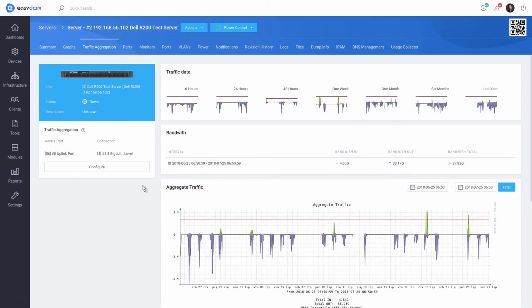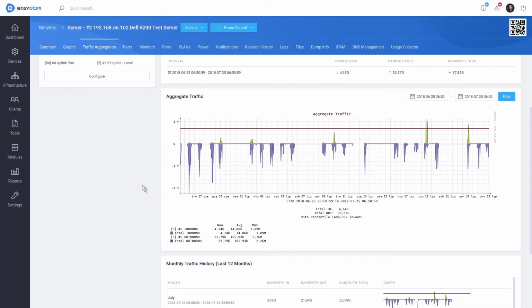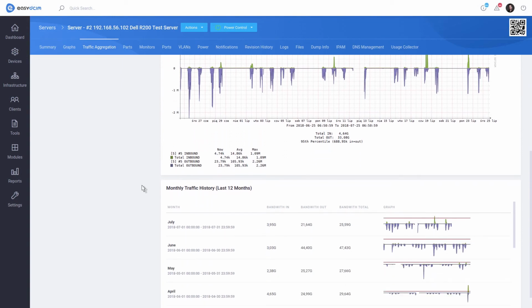Such a configuration will allow you to collect traffic from the appropriate switch port that has been assigned to the corresponding server port.